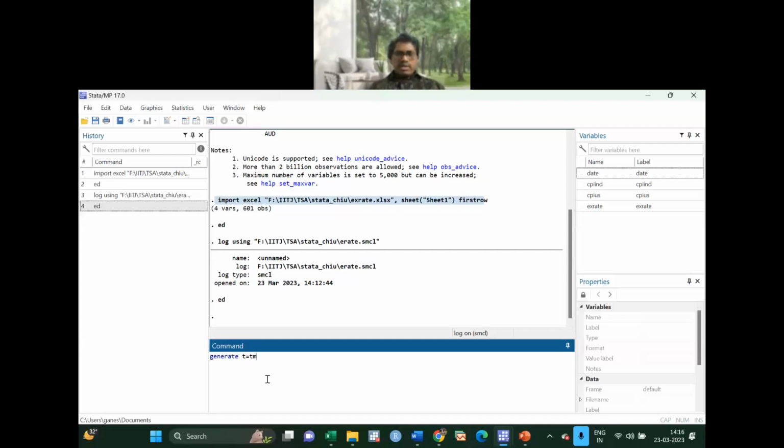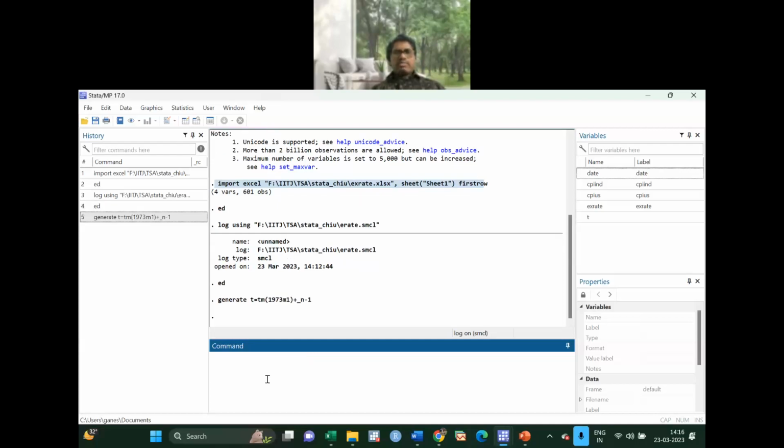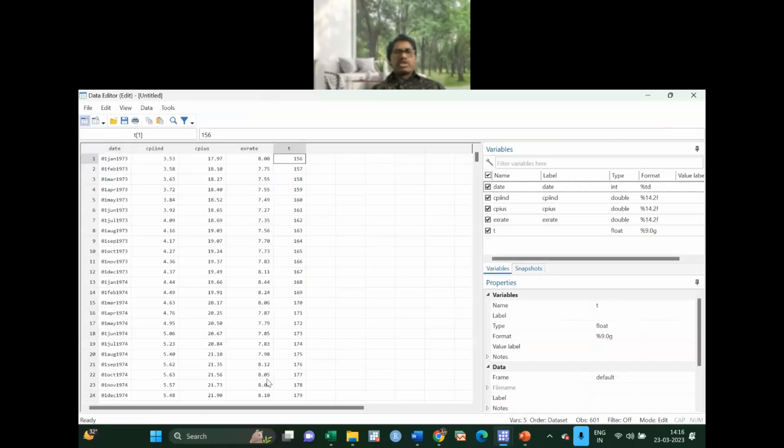tm is a Stata inbuilt command for time, and m is for monthly. So tm(1973m1) plus underscore n minus 1. If you give this command, then T will be generated, some absolute value type T series from 156 till 756. But fine, the month has been recorded.